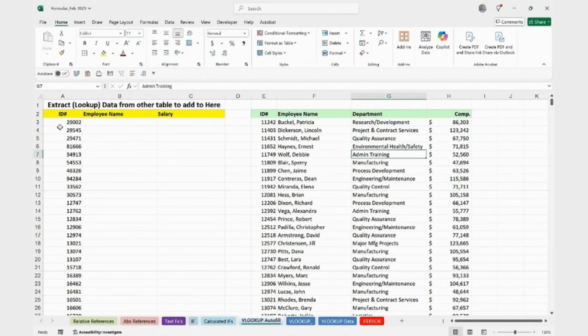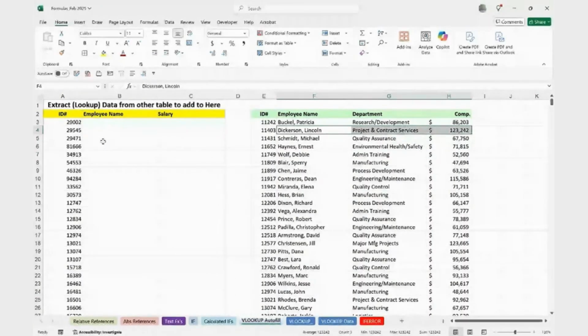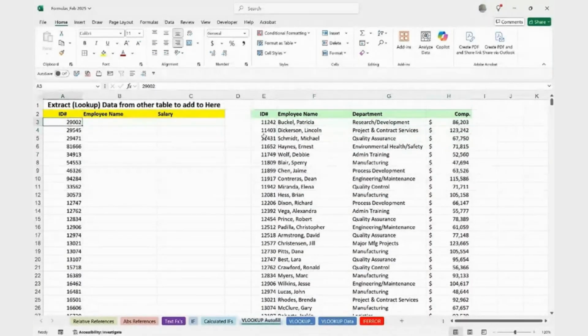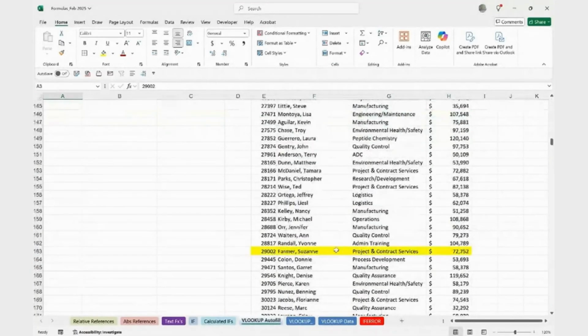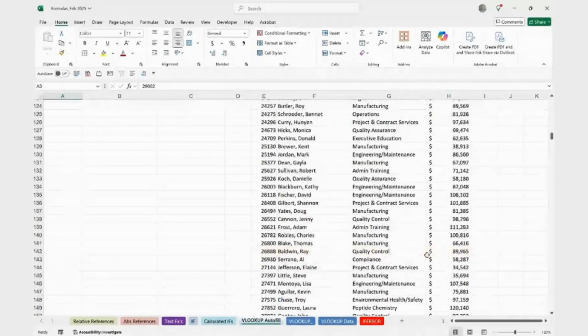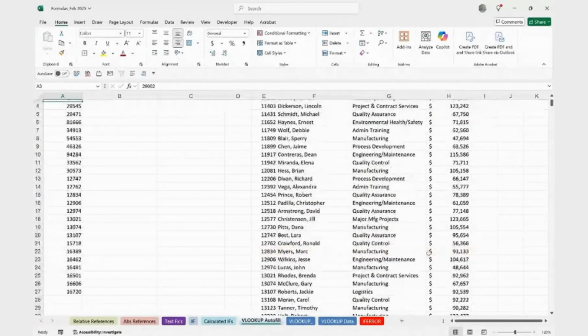Basically, think about this as looking for a long lost twin. And that long lost twin has some family members that this guy would like to be introduced to, right? Somewhere out there is a 29002, somewhere in here. We've got to find it. And you can see there it is right there. So we need to find Suzanne Farmer and her salary and all that stuff right there. So that's what a VLOOKUP is going to allow us to do.